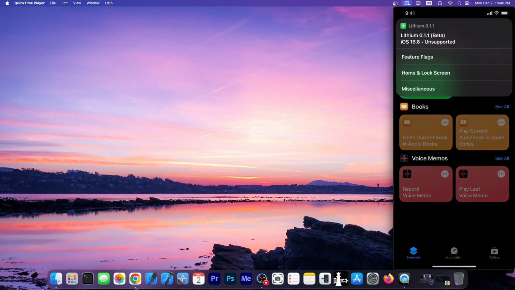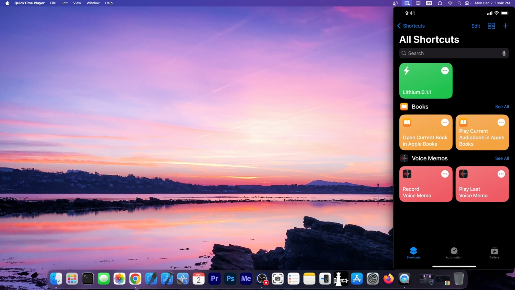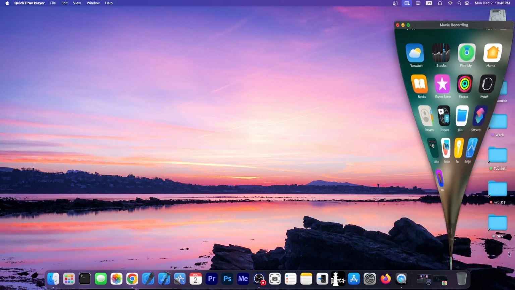Then you have the miscellaneous tools over here. So disable app notification and inject font. Not sure how inject fonts works because you're not able to do it system-wide, and they mentioned that you're not able to do it system-wide without a jailbreak. So I'm not sure, maybe in apps or I don't know, but you can actually add new fonts with that. So this is completely without a jailbreak.